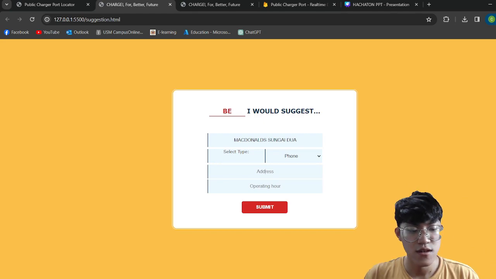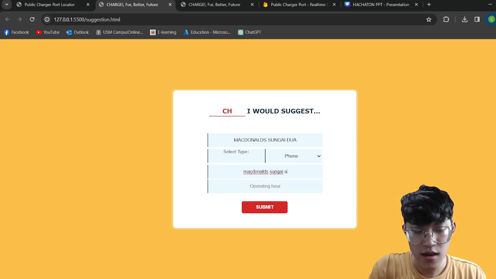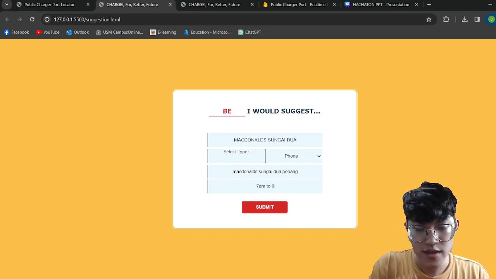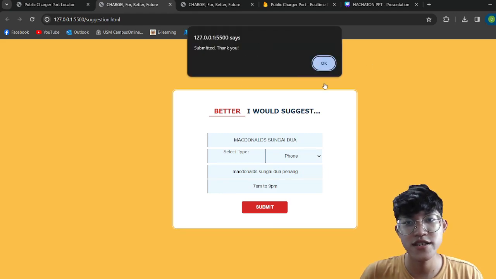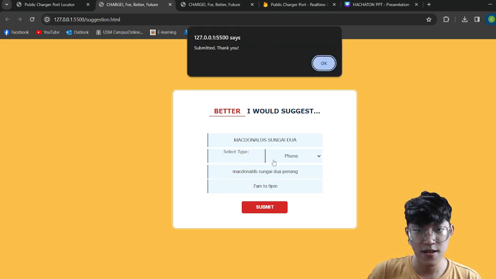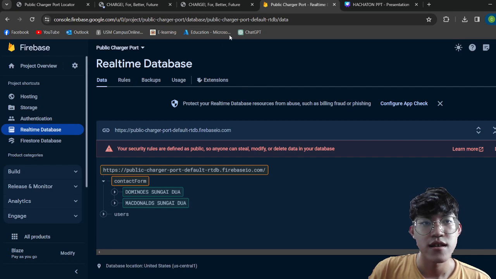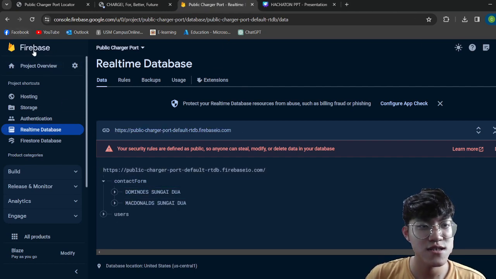So let's put in phones, and for the address we'll put in McDonald's, Sungai Dua, Penang, and for operating hours let's put 7 a.m. to 9 p.m. We will submit this, and this short message says that the data is submitted to the admins for checking.